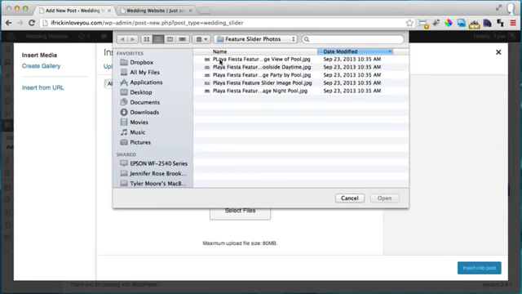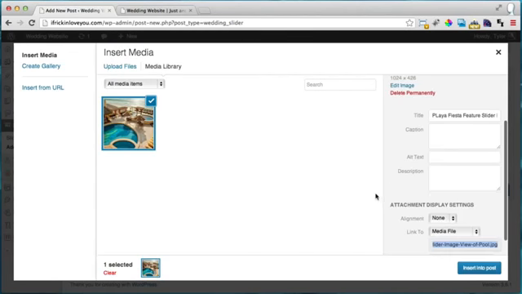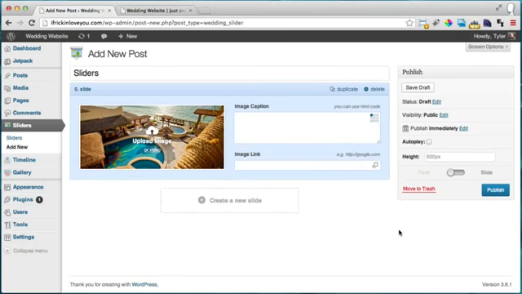So I have some images here already. You may need to look around for them, maybe on your desktop or something. So I'm just going to click on them and press Open. And I'm just going to put Insert into Post. All right, and I'm just going to keep on doing that.